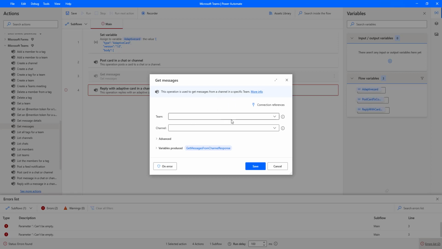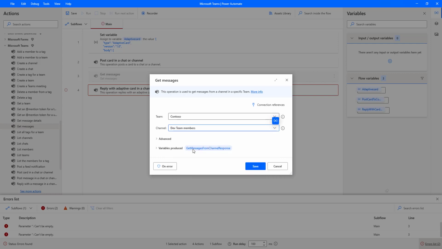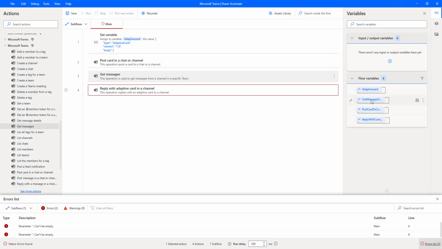As for the parameters, the first one is the team, which I'm going to select as Contoso. Another one is the channel, where I'm going to select Dev Team members. Whatever messages come, I'm going to store inside my variable, that is get messages from channel response. Let me click on save. Now the output, get messages from channel response, has the message ID. This message ID I have to pass to Reply with adaptive card. For that, what am I going to use? I'm going to use For each.